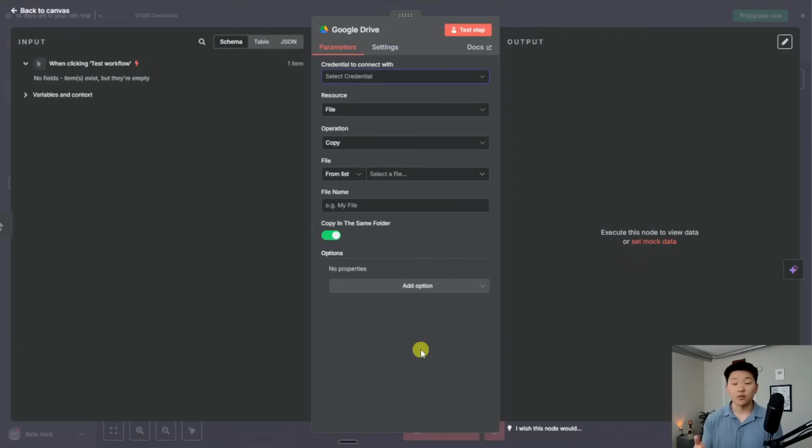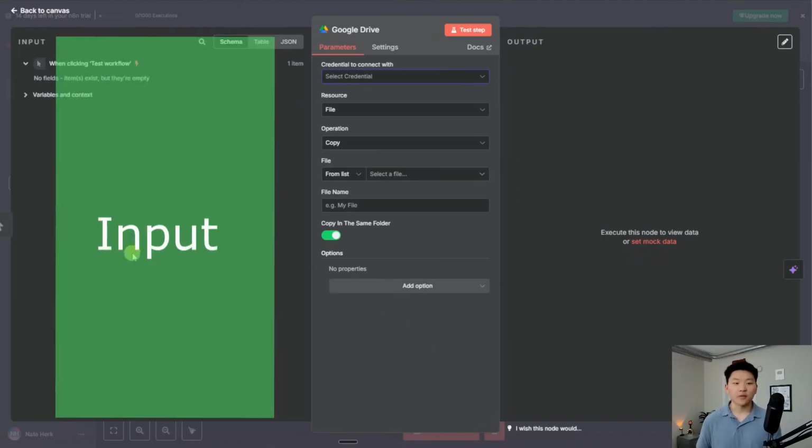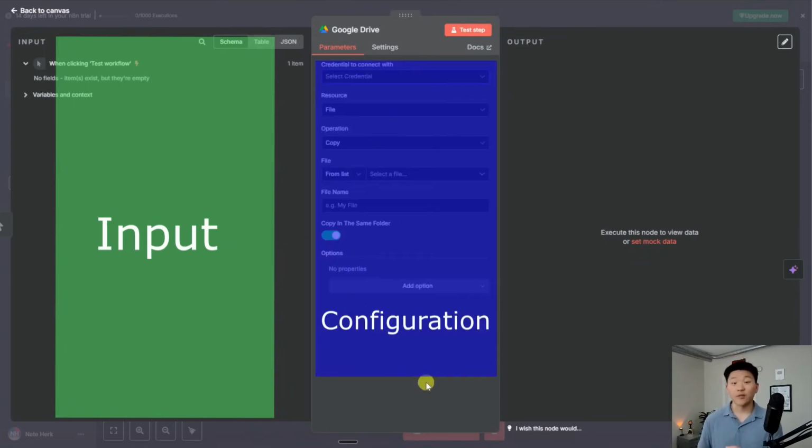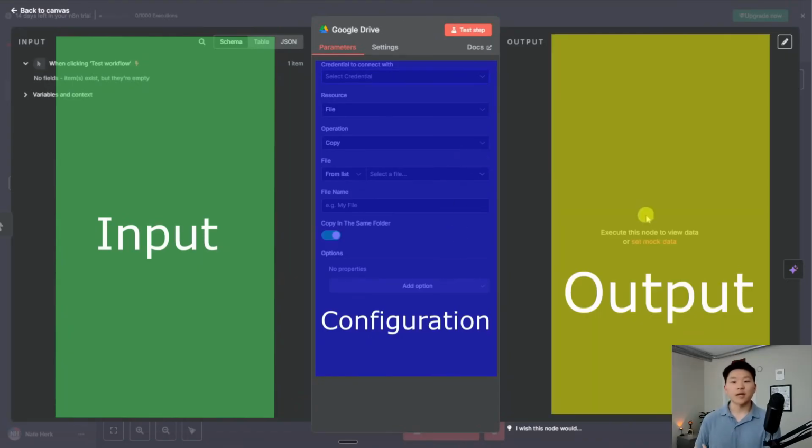So whenever you're in a node in n8n, on the left you have an input panel, which is basically any data that's going to be feeding into this current node. In the middle, you'll have your configuration, which is the different settings and the different little levers you can tweak in order to do different things. And then on the right is the output panel of what actually comes out of this node based on the way that you configured it. So every time you're looking at a node, you're going to have three main places: input, configuration, and output.